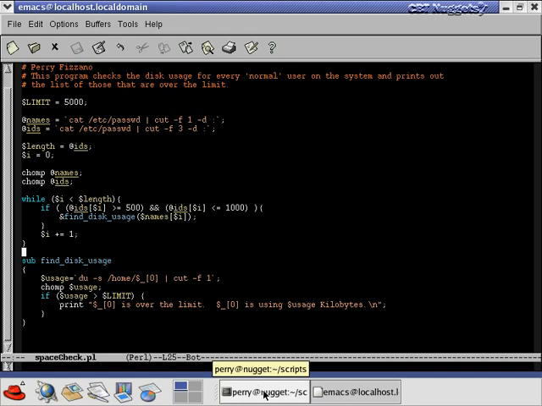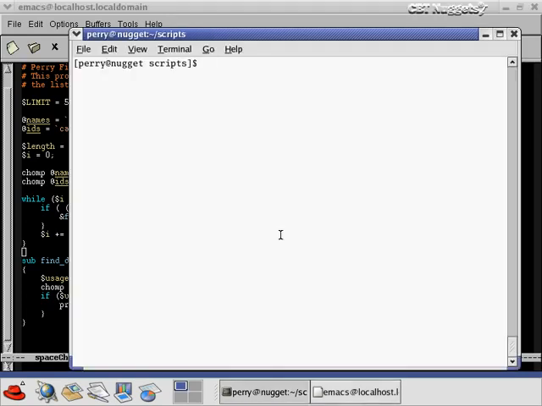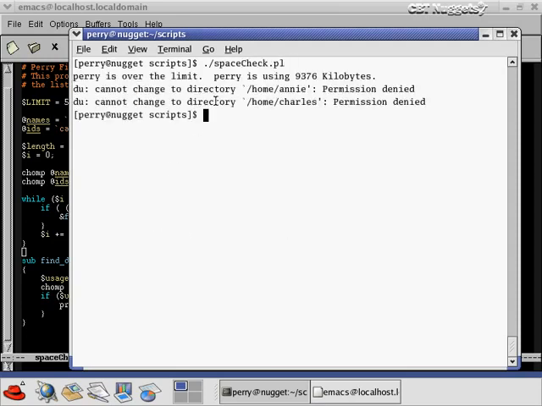Let's move out to the command line here and run this particular Perl script so we can see what the output is like. And then what I want to do is just wrap up this nugget by showing you some resources and where you can learn more about Perl. So if we run this particular script, we're going to say ./spacecheck.pl, and it's going to say Perry is over the limit. Perry is using 9,376 kilobytes. But notice it can't run on the other users because I'm running this script as Perry.